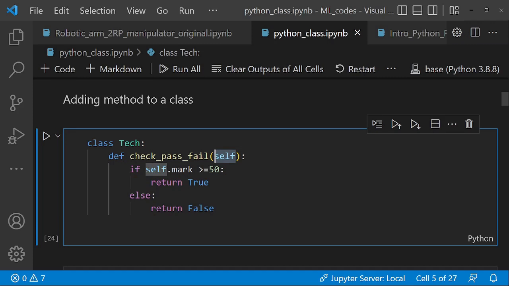So def check_pass_fail in parentheses, because this function is taking an argument. So the argument it is taking is self. Self now represents the attributes of the object that is calling that class at that instance. So I'm saying if self.mark is greater than or equal to 50, then return true, else return false.